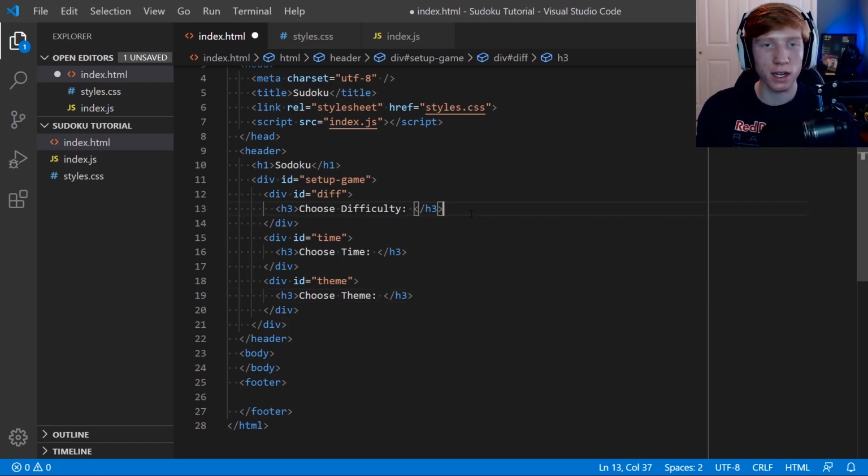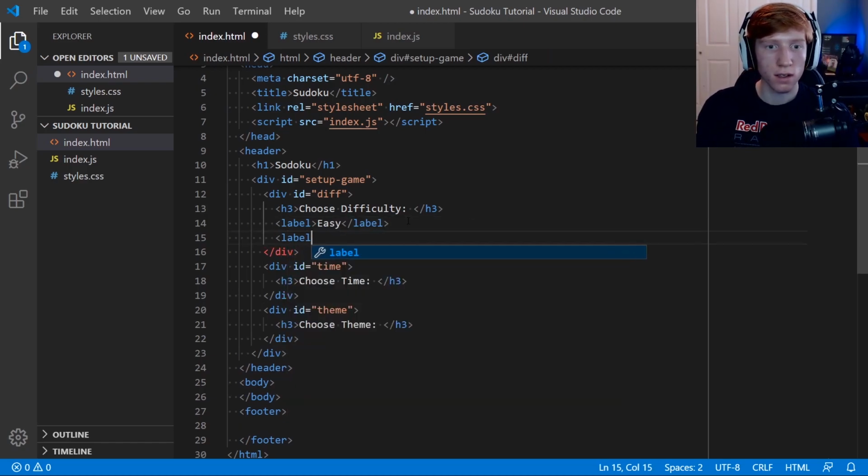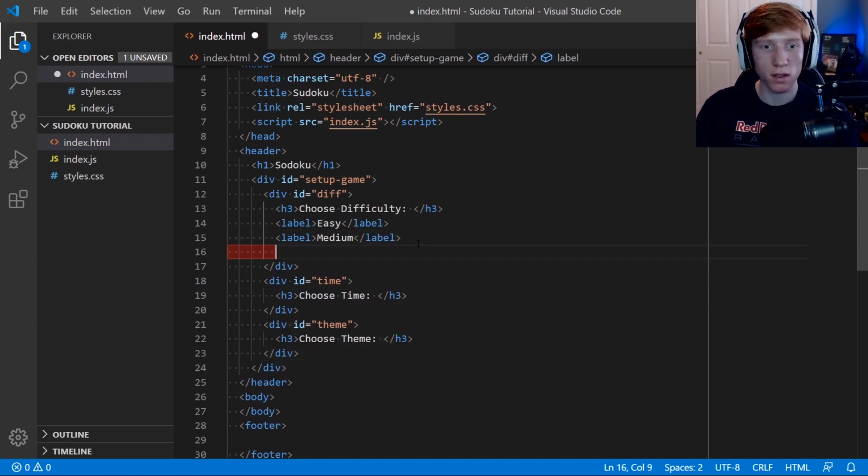Now within these headers, we're going to add a few labels and inputs just so they can select the different options. We're going to start with the label element, and then within the label, we're actually going to put the input. But first, let's just have label easy, label medium, and label hard, just like that.